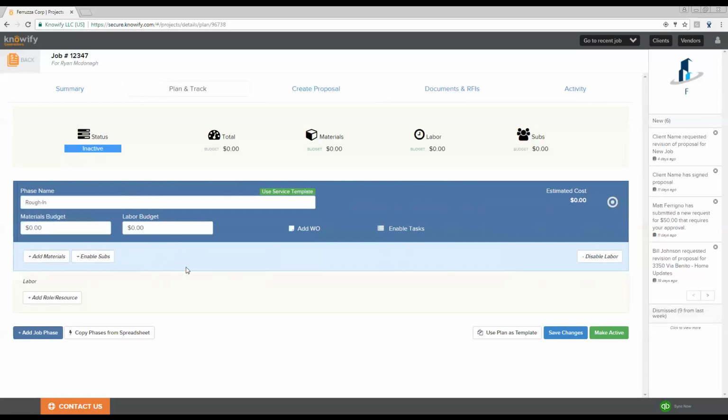Now, when you're estimating and budgeting for this job here and setting up this job phase, you'll have the option of either going ahead and adding a lump sum amount or adding specific materials, itemizing your budget that way, and adding employees.